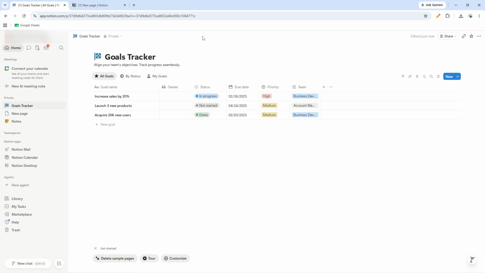Now it's time to make it your own. Start by replacing the sample goals with your actual goals. Then update the details for each one, including the status, owner, due date, priority, and progress values. Keeping these fields accurate is important because it turns the template from a simple list into a useful tracking system.